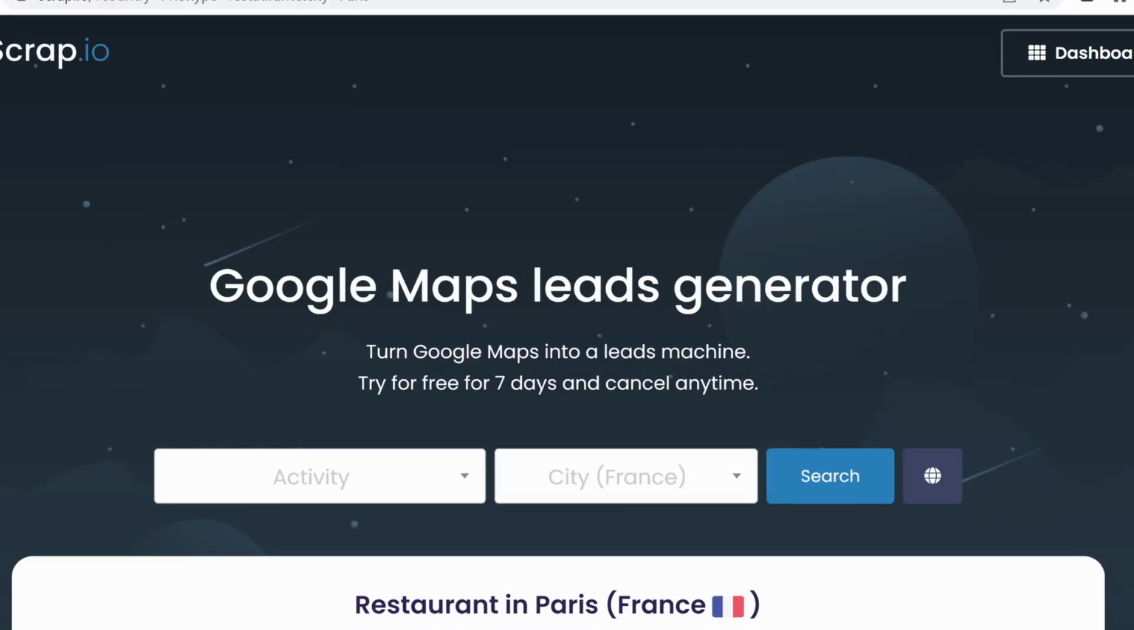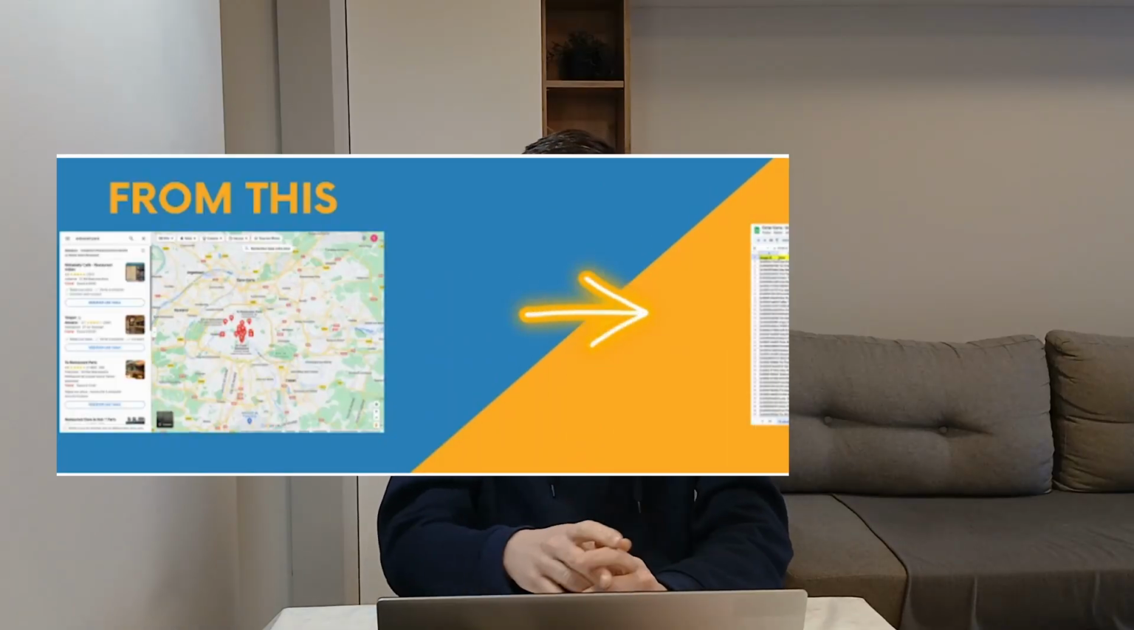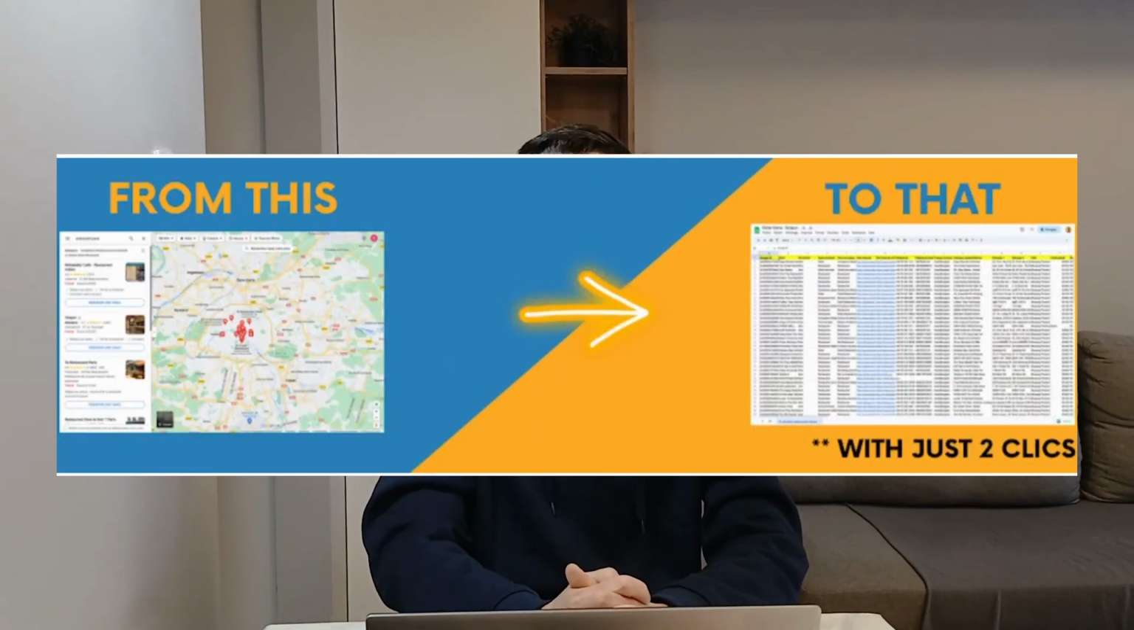Now, with Scrap.io, is it possible? Yes. Absolutely. More than that, it works just as flawlessly for extensive extractions as it does for smaller ones. And that's the promise of Scrap.io. From this to that with just 2 clicks, no matter the scale.